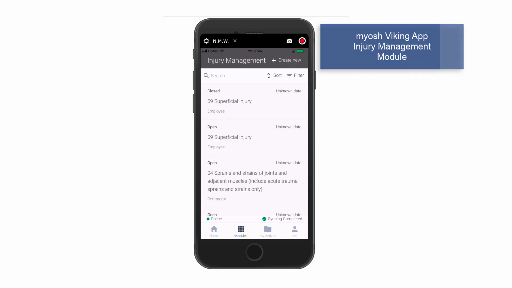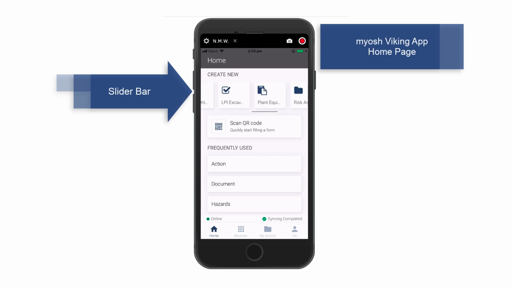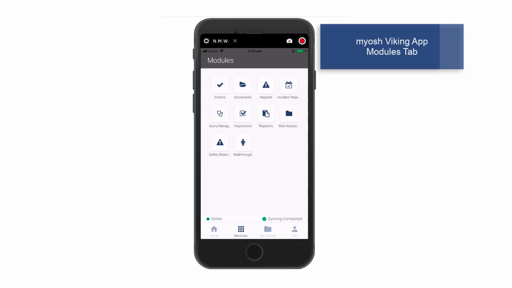Now this is different if we go back to the home page for a moment to the slider bar, which allows you to click on one of these links and open just that form. So back to the second tab, the Modules tab, we said that all of these are modules that you have access to, and this will entirely depend on the access that you have to myosh. That access will be reflected in your access on the app.